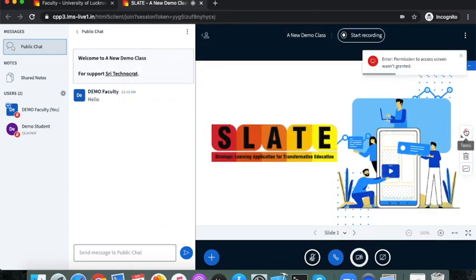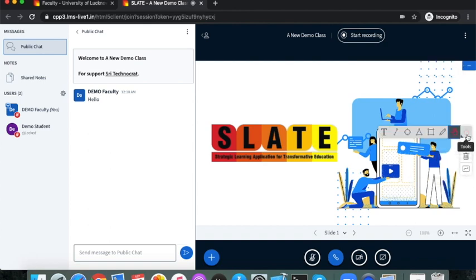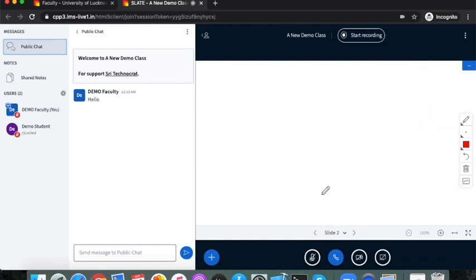Now next thing, you have 4-5 buttons on the right hand side. Number one is a pencil tool. You can write anything over here. Here you can see left and right option. You can just click on the right, a blank slate will be displayed. You can write anything over here of your wish. Number one, you can delete anything. This is turn multi-user whiteboard on. As soon as you click this, students can also write anything over your slate.